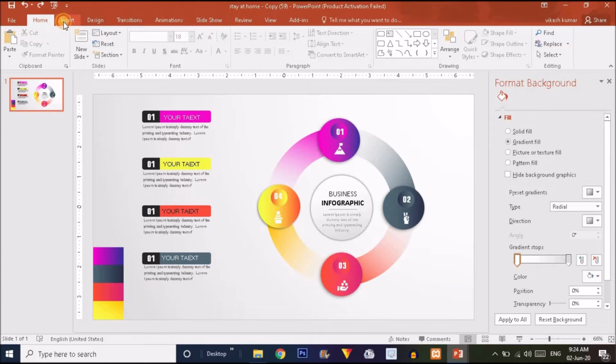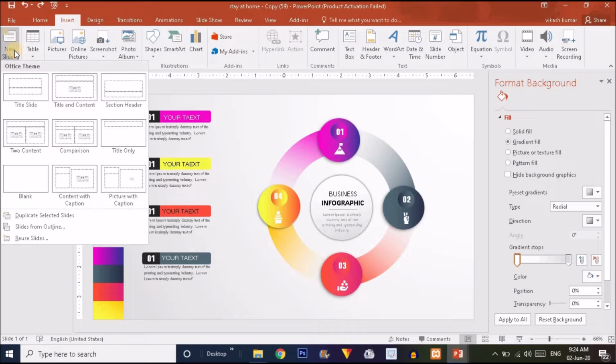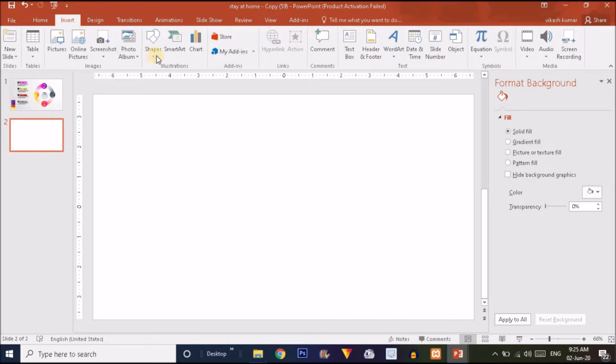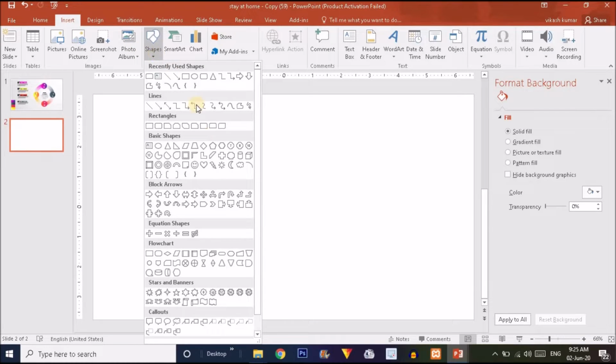Just click on the insert option. Here you will find a new slide option. Just click on that, and click on the blank slide option over here. Okay, so click on the insert option again. Just click on the shape option. Here you will find the donut shape. You will have to click on the donut shape option.